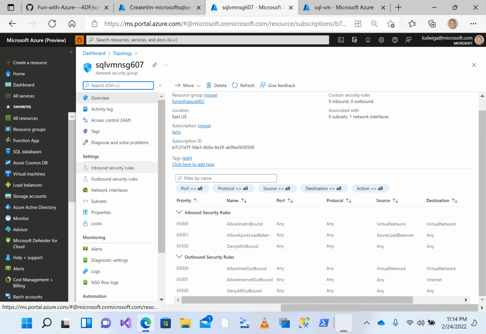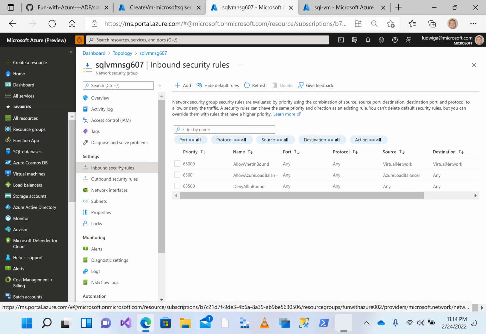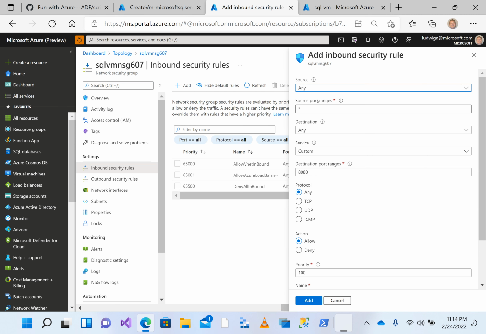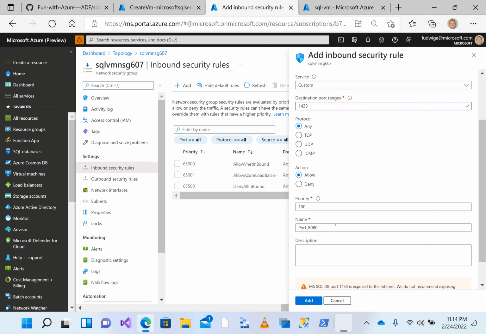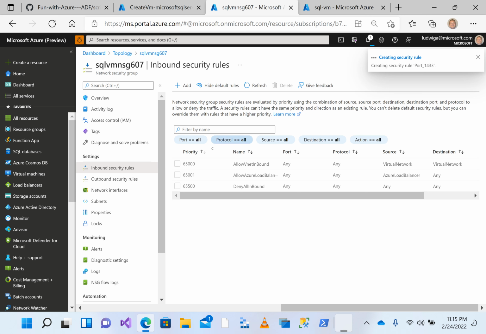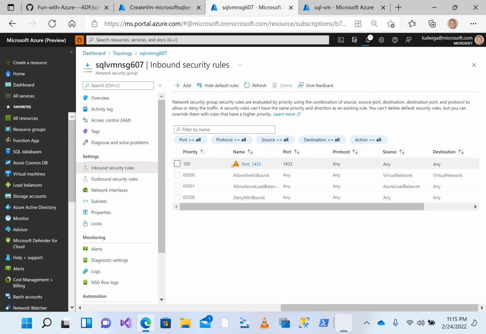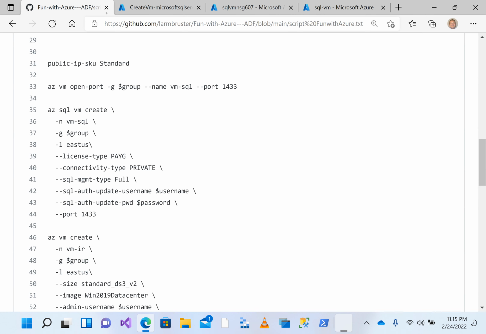So what we could do is go here to the security rule, go add, and then destination port range is 1433. And then, so there's also in the GitHub repo a script to do the exact same thing. Let me see if that works. We have that now, and obviously it doesn't like that because that's sort of a security risk.